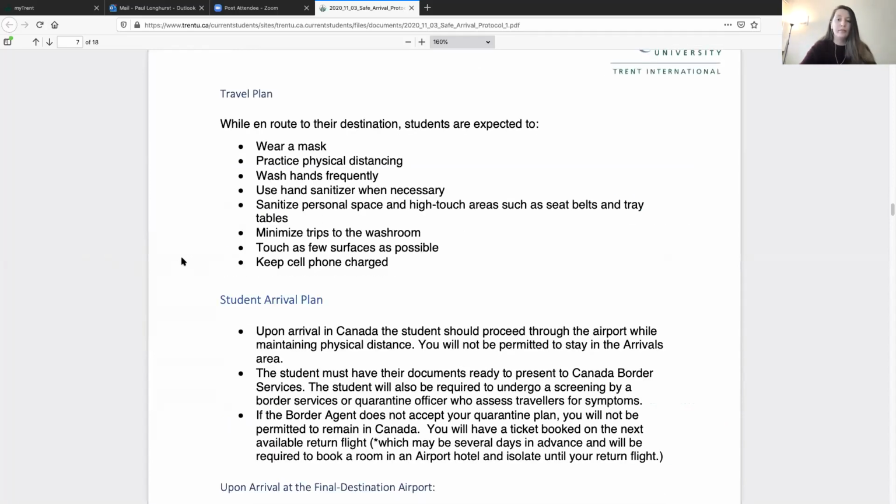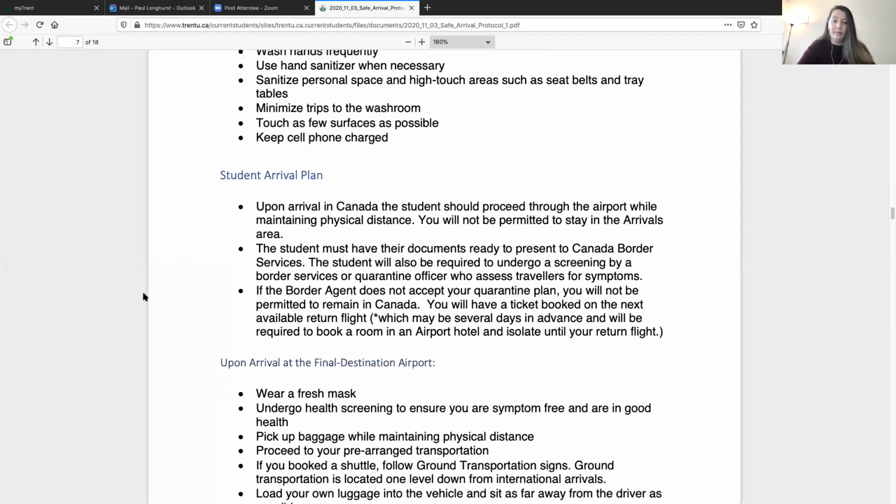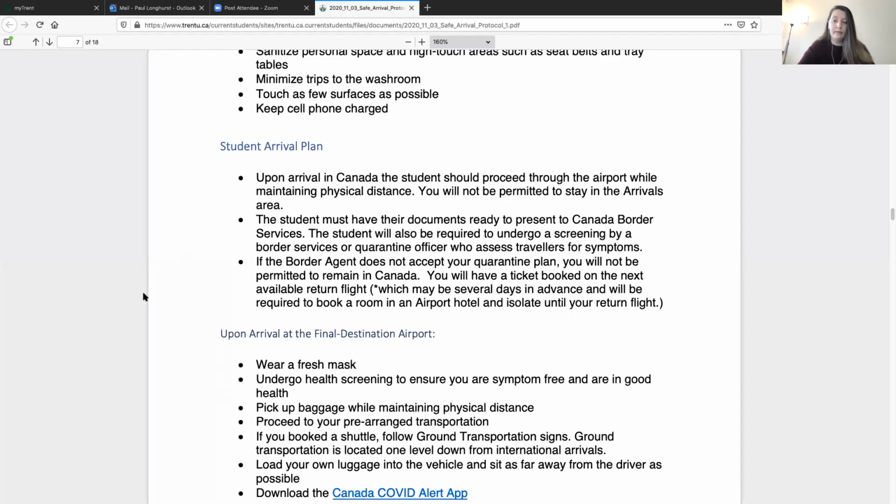While traveling on the plane and in the shuttle to your accommodation, you have to wear a mask, practice physical distancing, wash your hands frequently and use hand sanitizer, and sanitize the personal space and high-touch areas. This should be common practice for all of us by now. We've been doing this pandemic for long enough. Minimize your trips to the washroom, touch as few surfaces as possible. And this last one's a good reminder for all of us: keep your cell phone charged, because while in transit you may not have access to a charger all the time. So having battery in your phone is going to be essential to accessing the app and making any calls you need to make upon arrival.